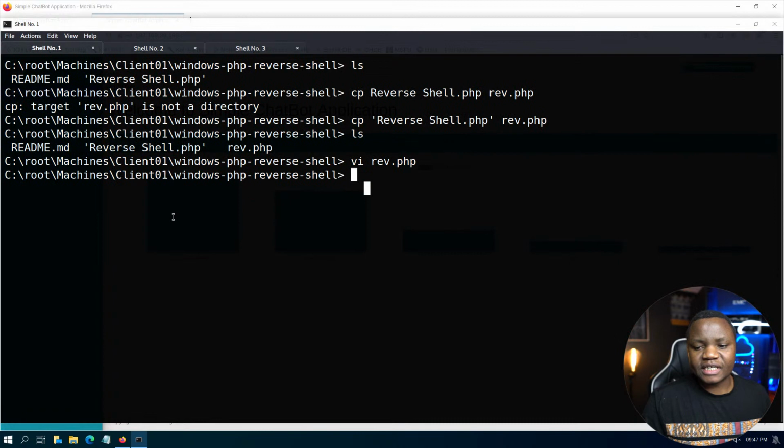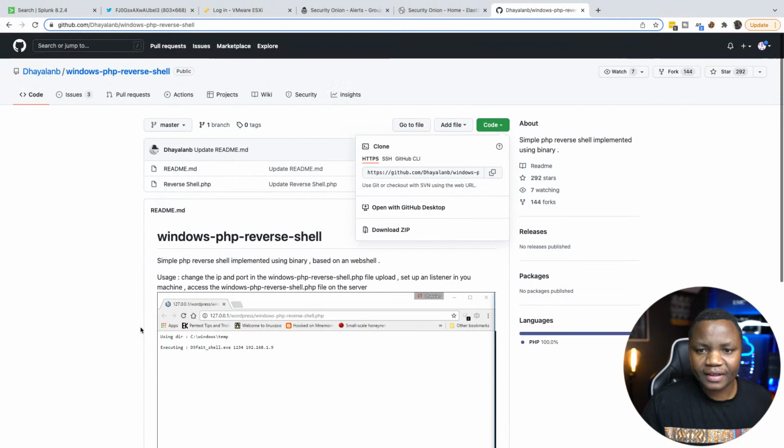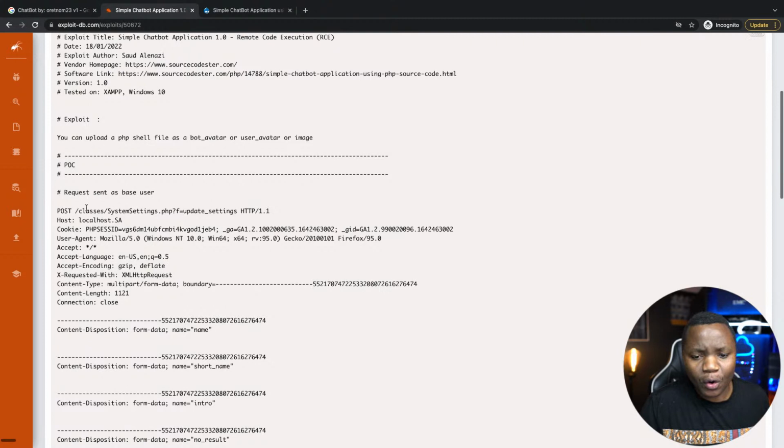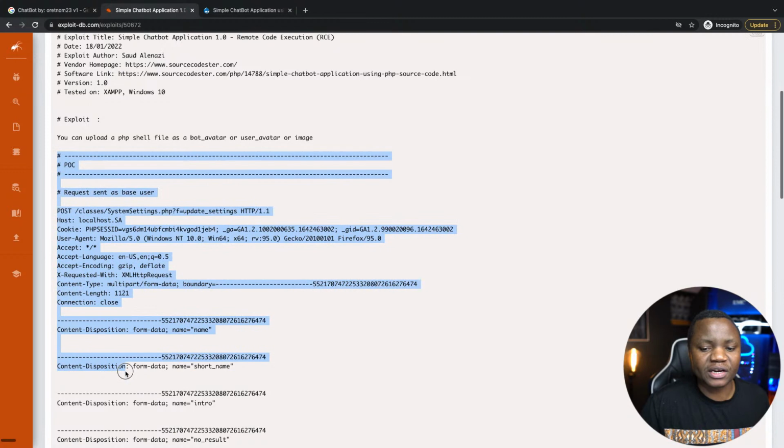Now we just need to move this to our victim. That's what our proof of concept said. It literally said, hey, you don't have to do much. Upload it. So you don't have to follow all this. This is just a proof of concept, of course. Your job here is to know how to read and what this stuff is.